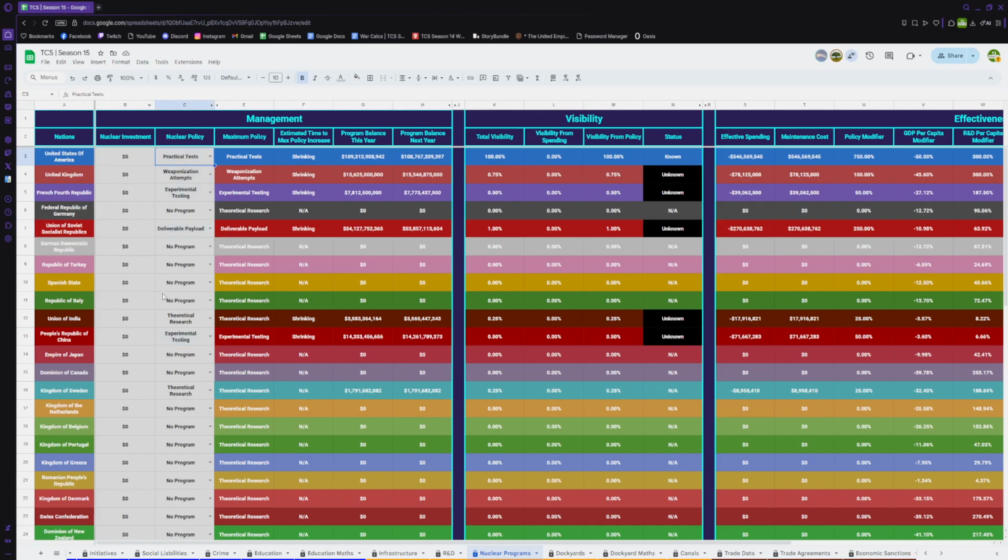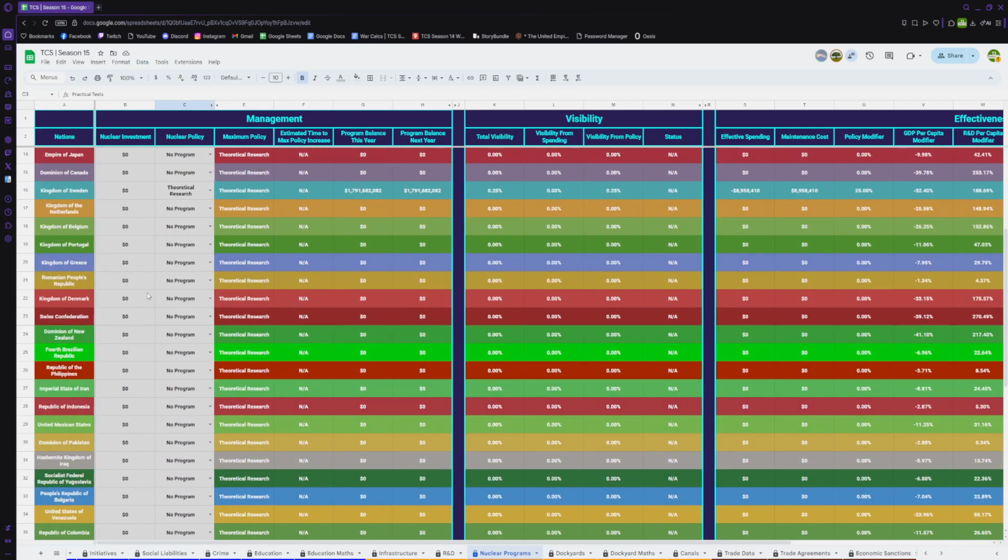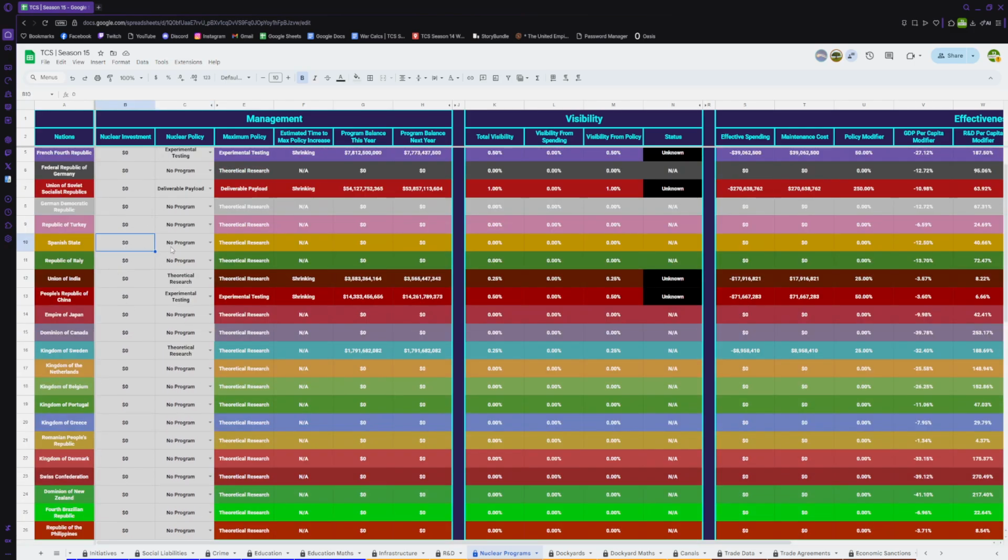So to start a program, assuming you're, say, Spain, you could go to your nuclear policy and set it to theoretical research. That means that you are creating the foundation to build your program. You can then choose an amount that you would like to invest. We'll say a billion, and this is probably around the higher end of where you'd want to invest, because beyond a billion you start to see diminishing returns.